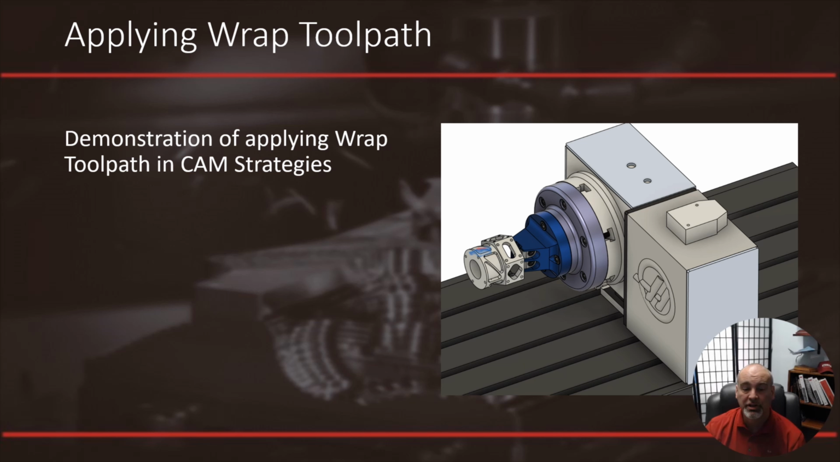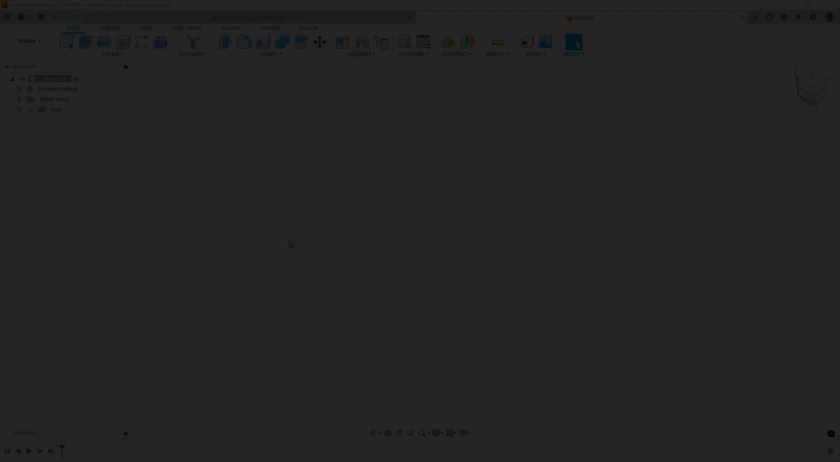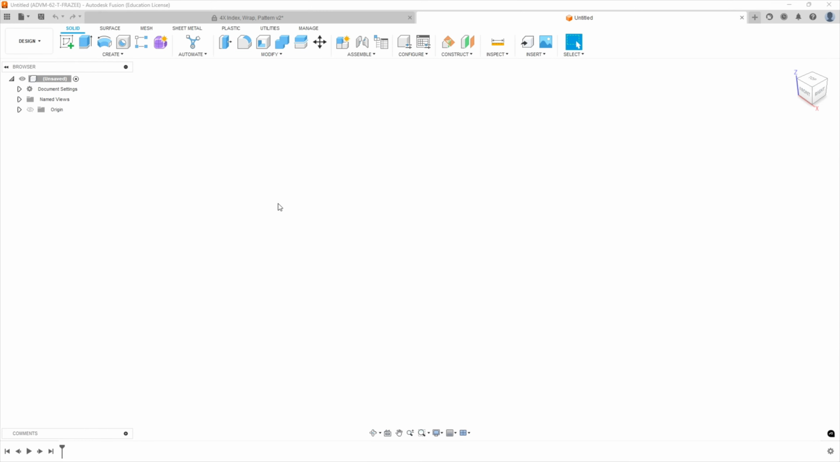Okay, so let's look at a demonstration of how this tool works. We're going to import one of the training files. This is a mostly prismatic part that has 3+1 and full 4-axis wrap features on it. A couple of commands use the wrap command.